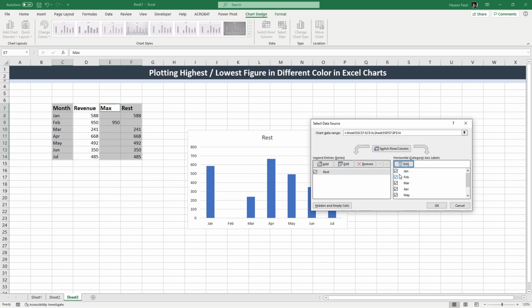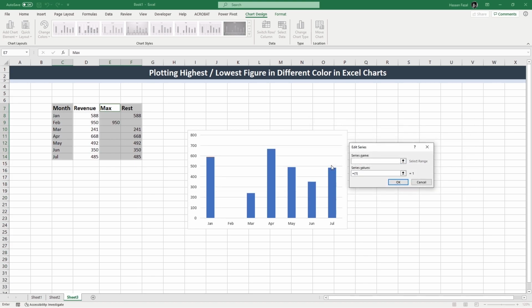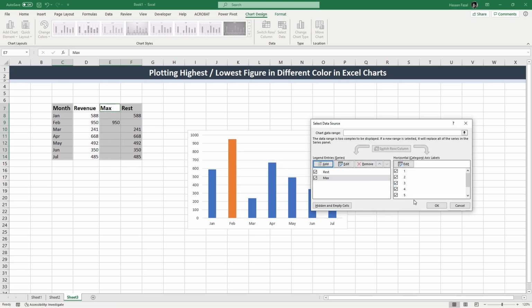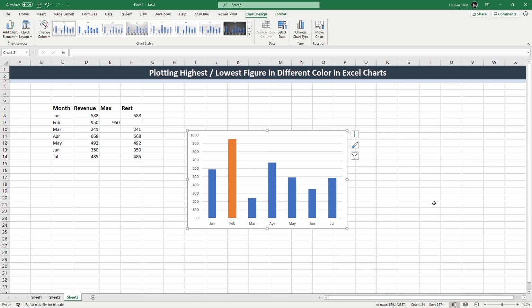Now that I have corrected the x-axis, press add on this side of the box. Here select max, which is the name of the series. For the values, remove anything that is written at the moment and select the entire column. Press OK, and now you have your chart corrected with the maximum figure or the highest amount inside the data range plotted in a separate or distinct color. Easily identifiable and much more useful than the usual chart.